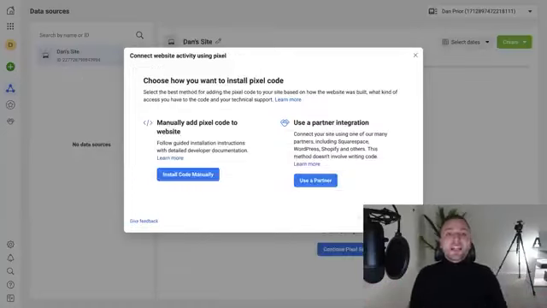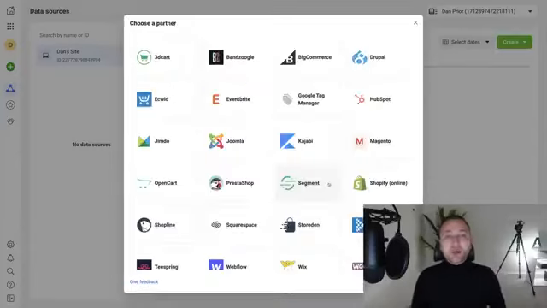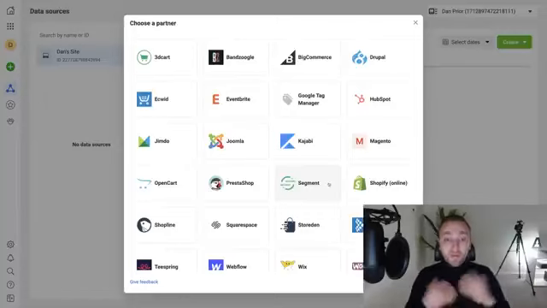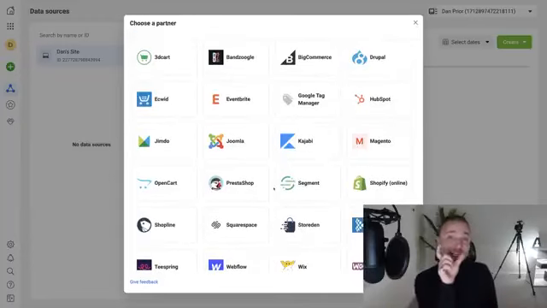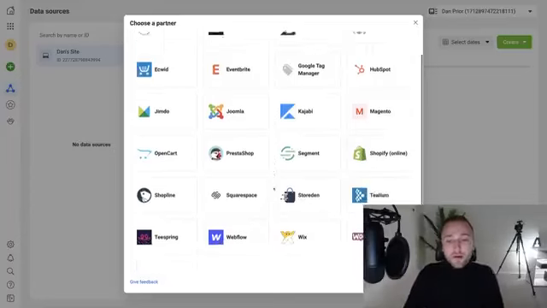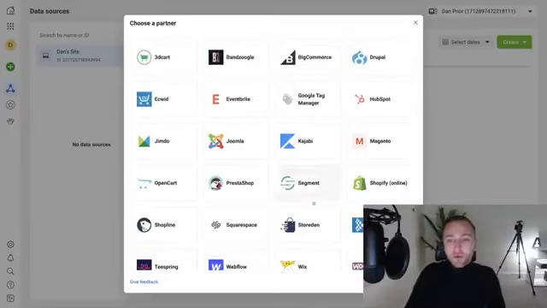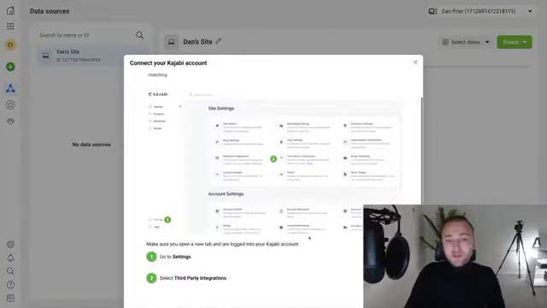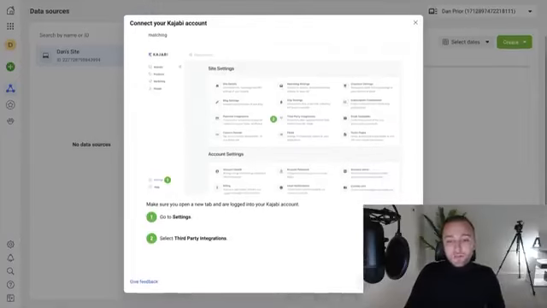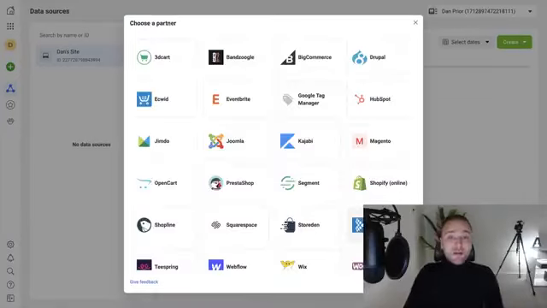Hit continue. We then get the option to either install manually or use a partner integration. If I show you using a partner integration first of all, because the majority of you will be able to do this, if your website is built on any of these tools, then you'll be able to quickly integrate the Facebook Pixel. But all we're really doing here is inserting a small bit of code into the header of your website, a tracking code. So let's say, for example, your website is built on Kajabi. You can hit Kajabi, and it'll go through the individual instructions that you need to follow to actually set up the pixel. Some of these will actually automatically integrate though. For example, with Shopify, it's very easy. You just need to put a pixel ID code in your Shopify store settings.